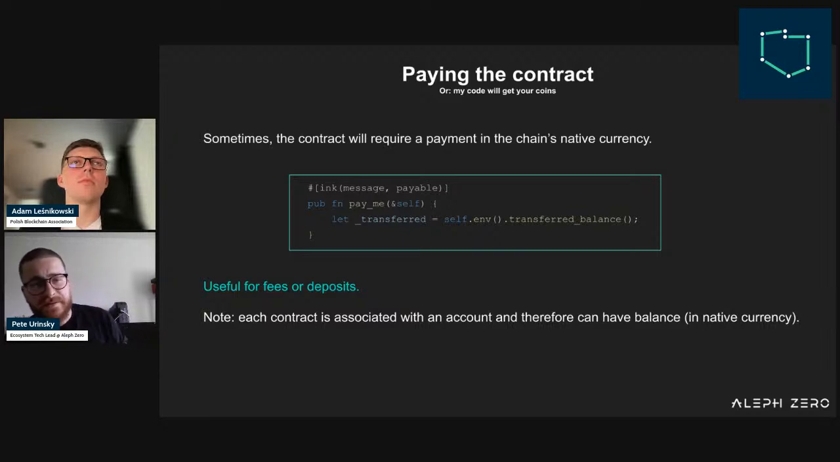Now, an interesting concept is this payable macro. Because every contract actually has an account, it has a balance, so you can transfer some value to it. You can also transfer some value when calling the contract.